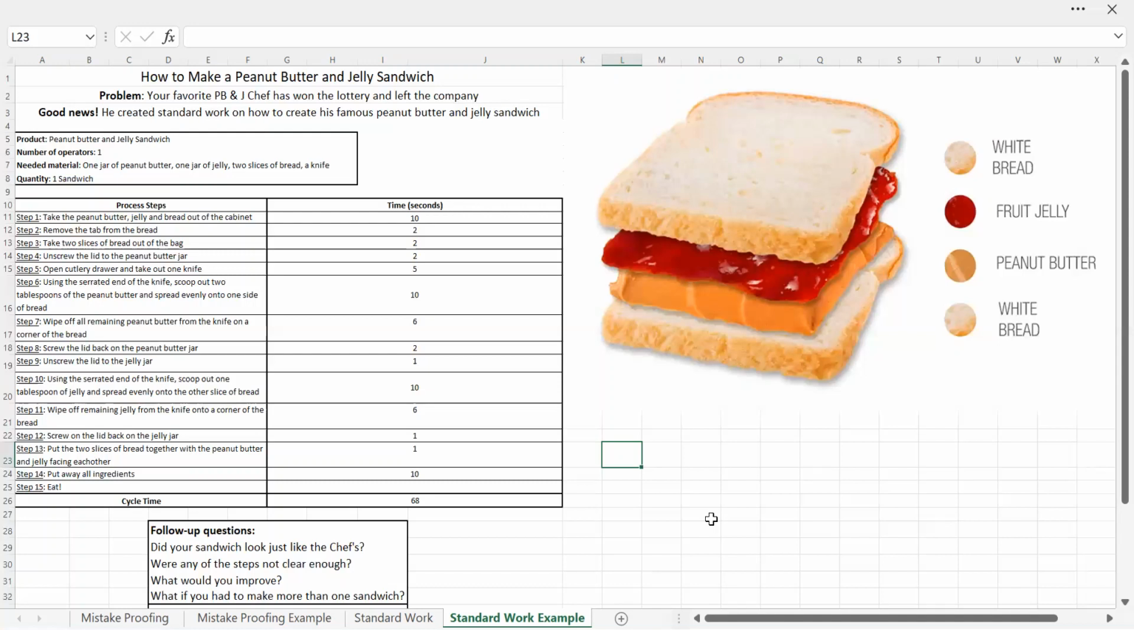What would you improve about this? Personally, I'd probably add some more photos if I were following this, just so I can understand, okay, how do I do this? How is each step intended to be completed? And then what if I had to make more than one sandwich? This takes approximately 68 seconds to make.